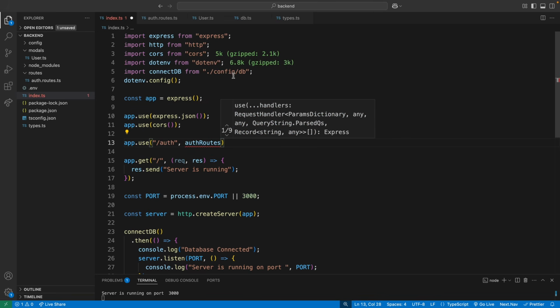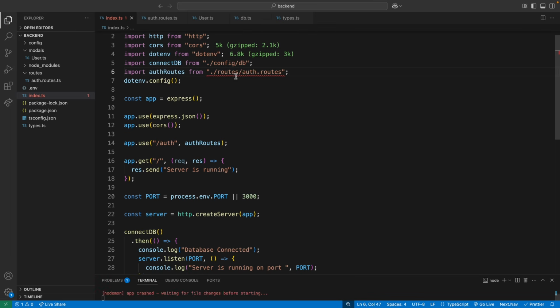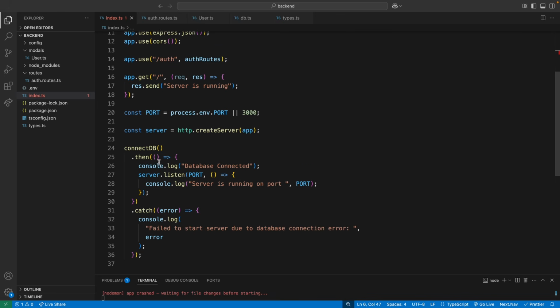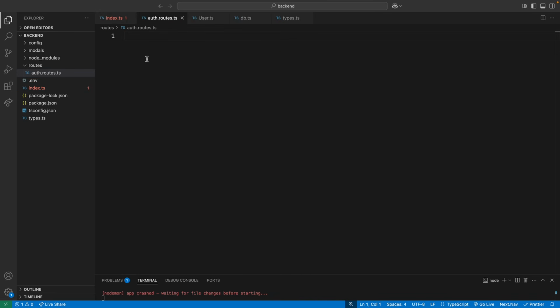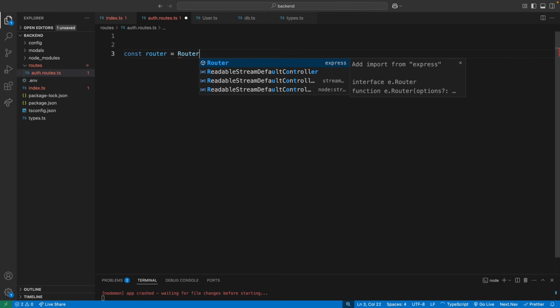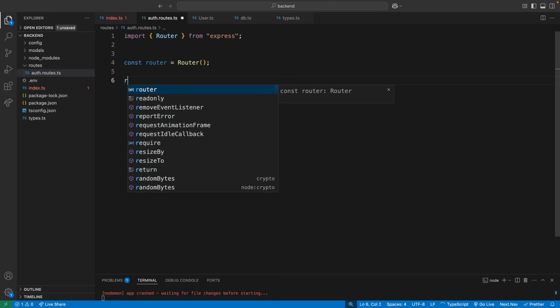Now we're gonna need to import these as well. So import authRoutes from routes/auth.routes. And currently it's giving an error because we are not exporting any modules. So it's saying that this is not a module, which is okay. So to define these routes, I'm gonna use the router from Express. Let's import the router like this, and then we can define the routes on this one.